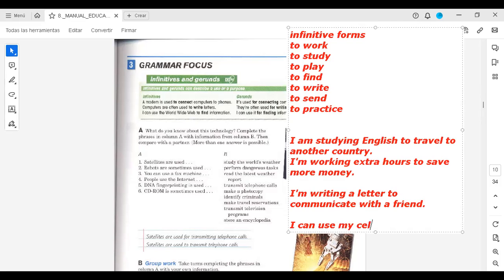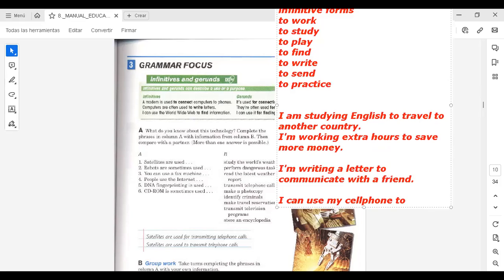See, I can use my cell phone to. So what could be a purpose? What is the purpose that you have when you use your cell phone? You can activate your microphone and give some examples. Let's see. Anybody from the class? Claudia, what do you think? Why do you use your cell phone? Ruth, René, Raúl, Juan Carlos. Send messages. I use my cell phone to send messages. To send messages. Okay.